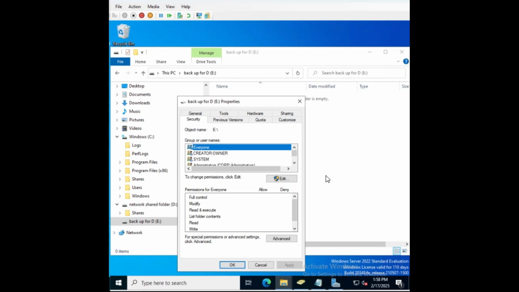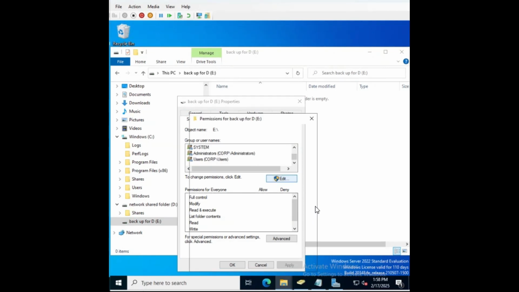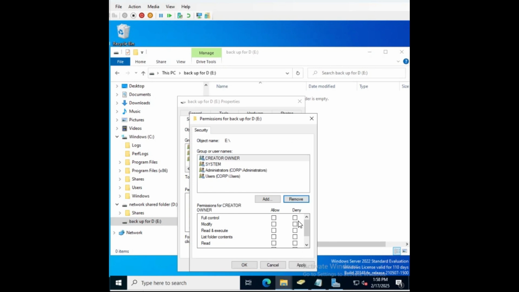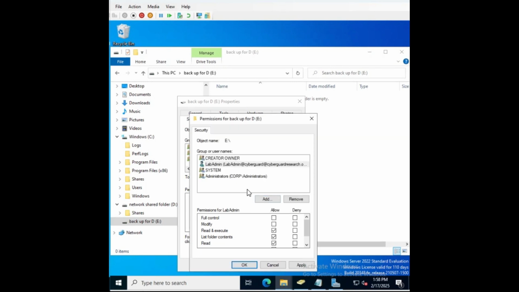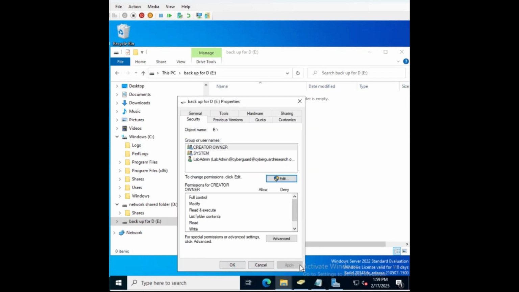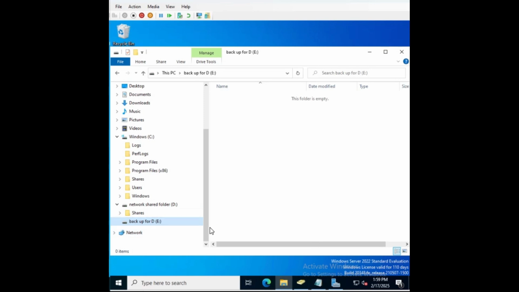Let's go security and edit. So everyone needs to be removed. Creator, assistant, administrators, group, users corp, no, remove that. Then administrators, we'll add lab admin, and then he's good, full control. And then administrators, we'll remove them, so they have no power. And then we'll apply that. And now we'll go into our shares.